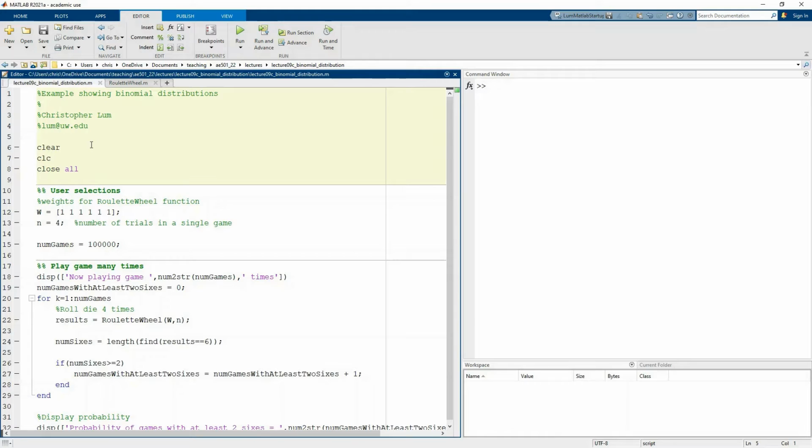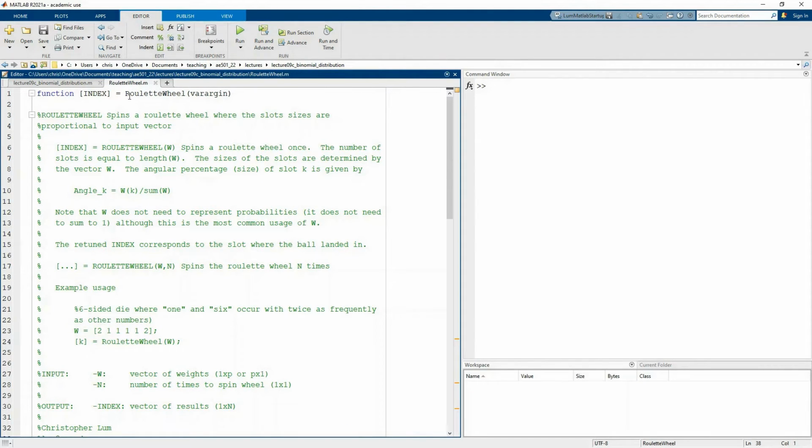Alright, so I've got a really simple MATLAB script set up to simulate this really simple game. All we're doing here is defining a bunch of weights for this function that I made called roulette wheel. This function simulates spinning a roulette wheel where you can specify how large each slot is. I want to do this so I can simulate throwing a fair die, where each slot of the roulette wheel is 1/6 of the entire wheel. That is basically going to simulate throwing a fair die with 6 sides.